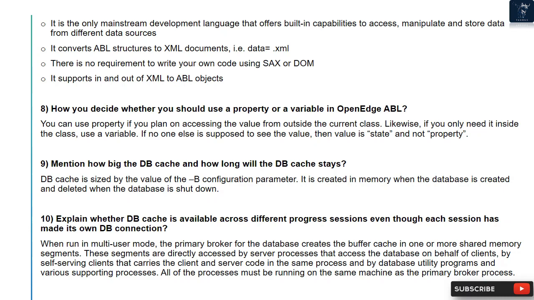It is the only mainstream development language that offers built-in capabilities to access, manipulate, and store data from different data sources. It converts ABL structures to XML documents, i.e. data equals .xml. There is no requirement to write your own code using SAX or DOM. It supports in and out of XML to ABL objects.